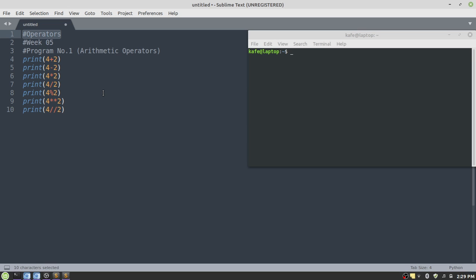This is comments. As you are aware of the comments, we talked about it. Week number 5 and program number 1. It is about arithmetic operators. Arithmetic operators are actually operators which do basic mathematical operations over the data. For example, addition, subtraction, multiplication, division, remainder, etc. So in this program, we are going to see these things.